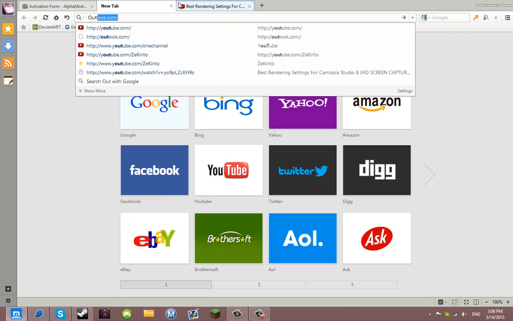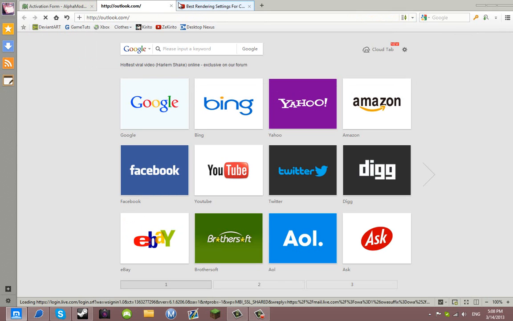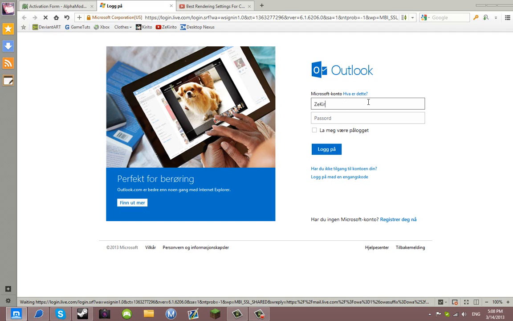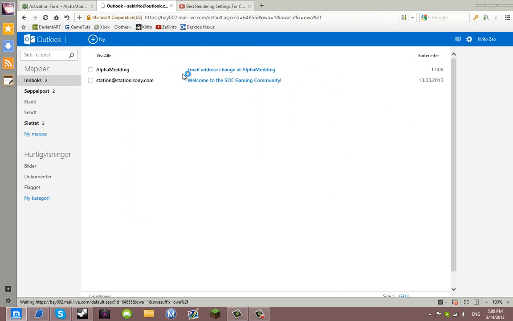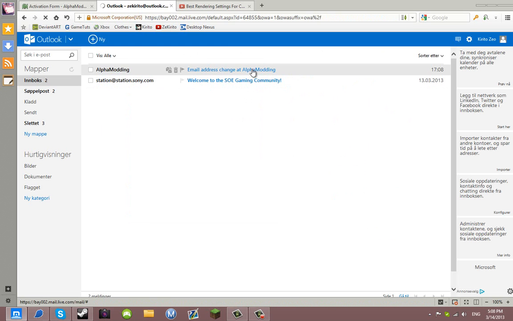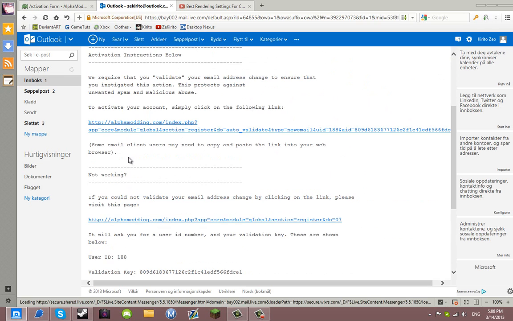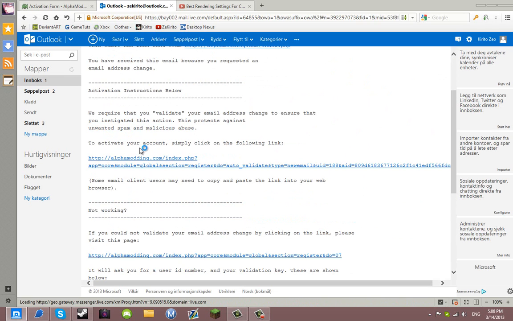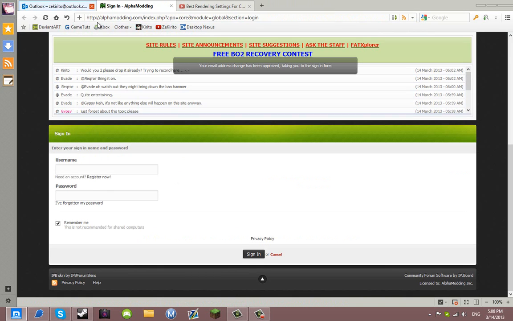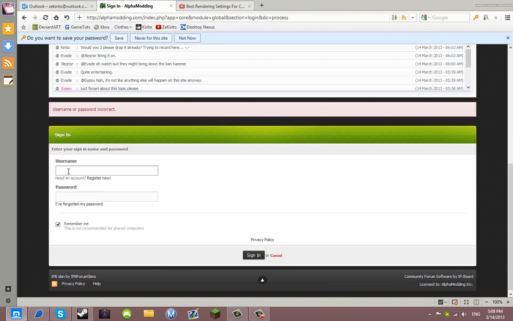will have to go to your email account and open up your inbox to find this email address change at AlphaModding. Activation instruction below. You require to validate your email. To activate, you can simply click the following link. After pressing the following link, you will be done, and you can write your name, your username, as well as the password to log in again.